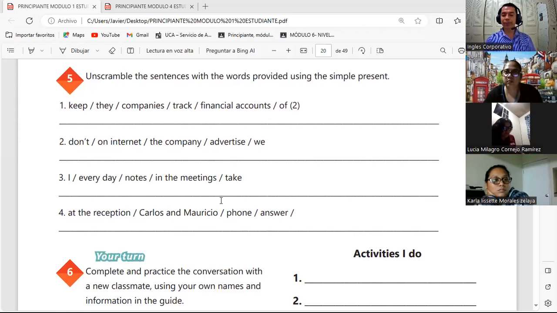Ok. Karen ya le iba a decir si se había puesto los lentes en el truquito de la cámara que le enseñé. No, son naturales. Perdón, Karen.